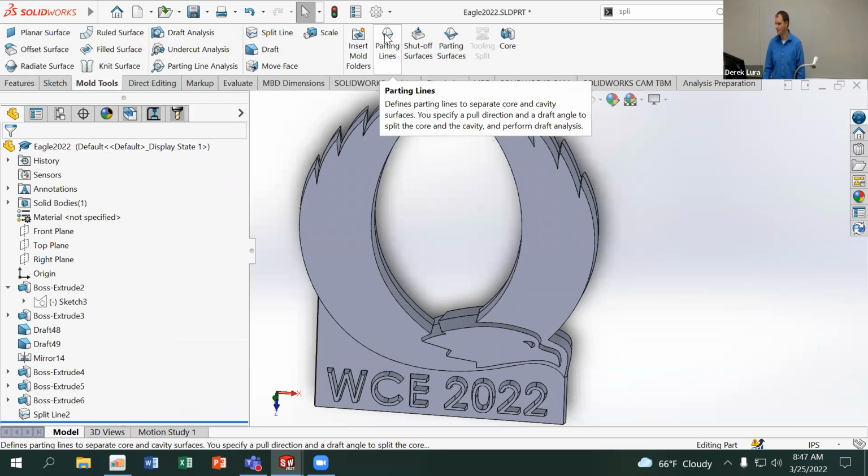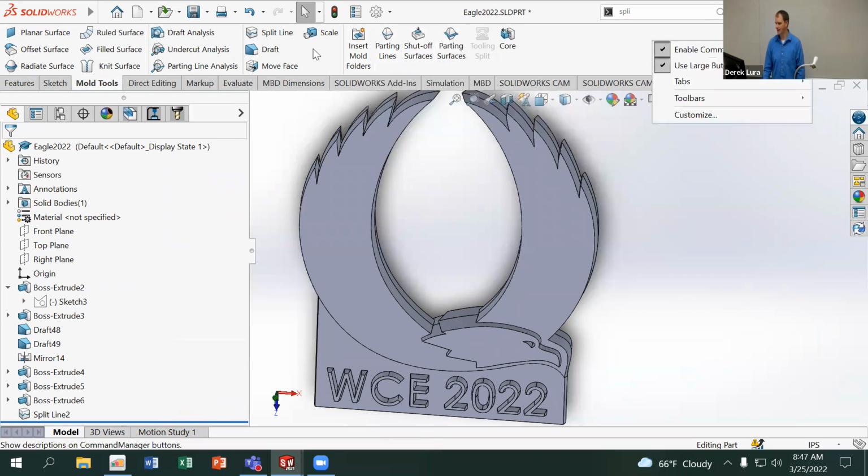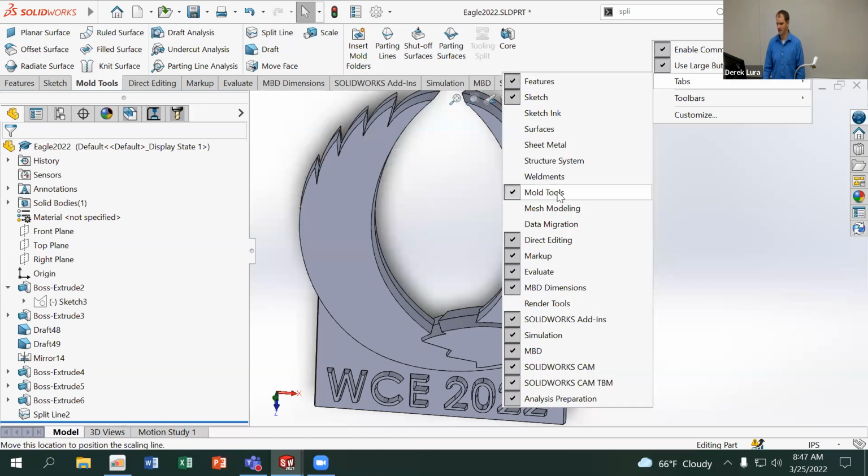Should be here. I right-clicked on my bar, just someplace where there's not tools, and then go into tabs, and then turn on mold tools. Patrick also mentioned that he loves the direct editing toolbar. So if you want to investigate using these other toolbars, feel free.